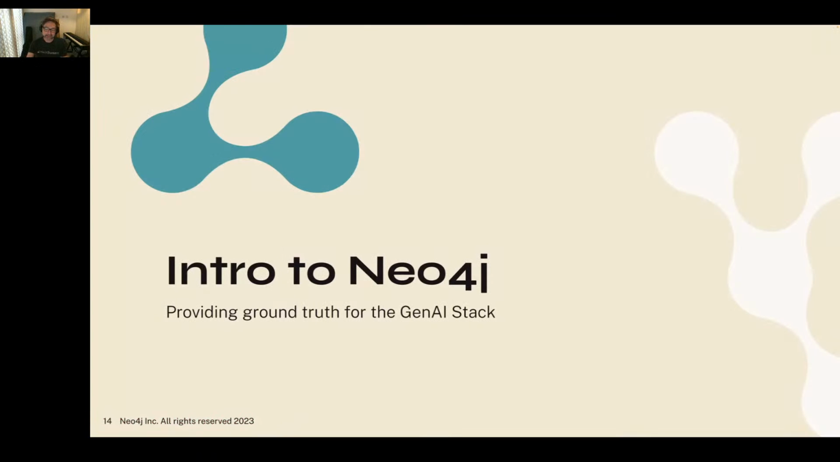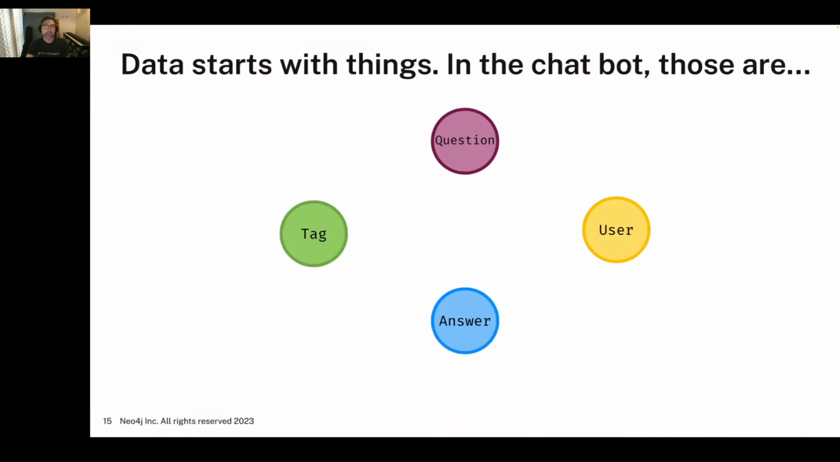Okay, with that as the baseline, we have some idea about what RAG is. We know that we're going to be focusing on Neo4j, of course. So let's actually dig into Neo4j and get some background on what it is as a database and how you work with it. And as with any database, modeling data starts with the things you have in the domain you're going to be dealing with.